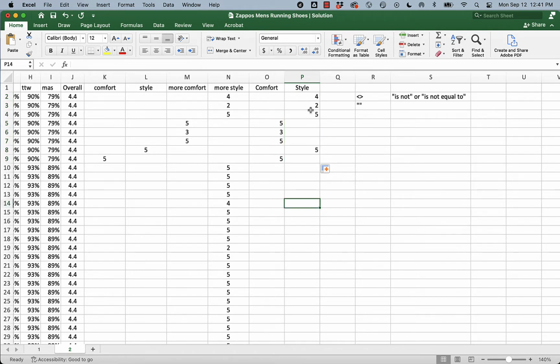Now I've got all the styles, so first more styles translated, and then regular style translated. All right, so that consolidates all the values for comfort and style into 2 columns. They're actually formulas, not numbers. Oops, sorry, you can see that. And we need them to be numbers.